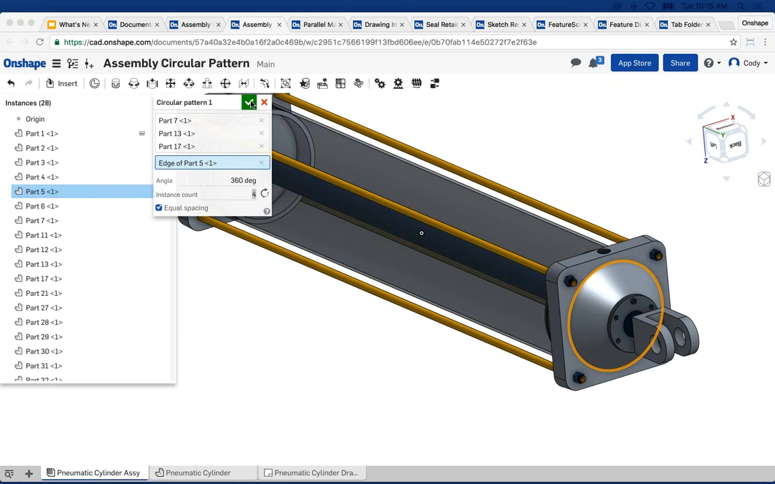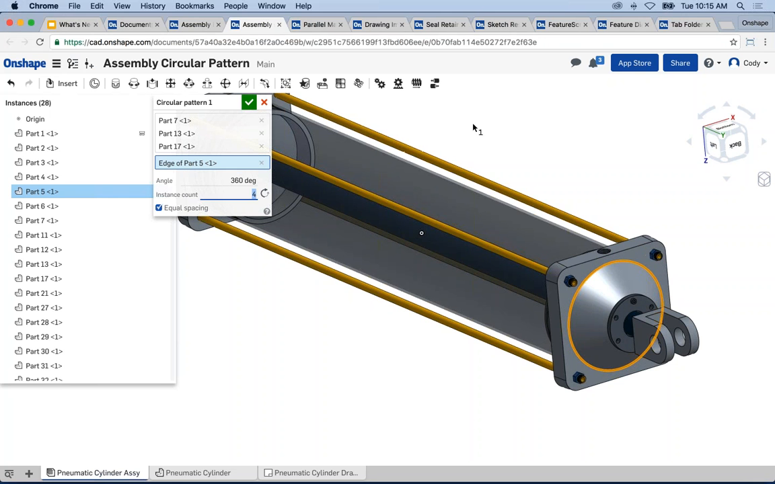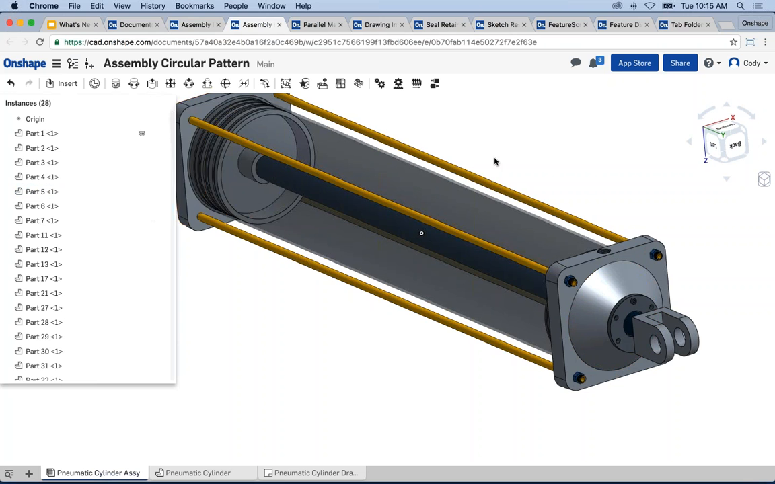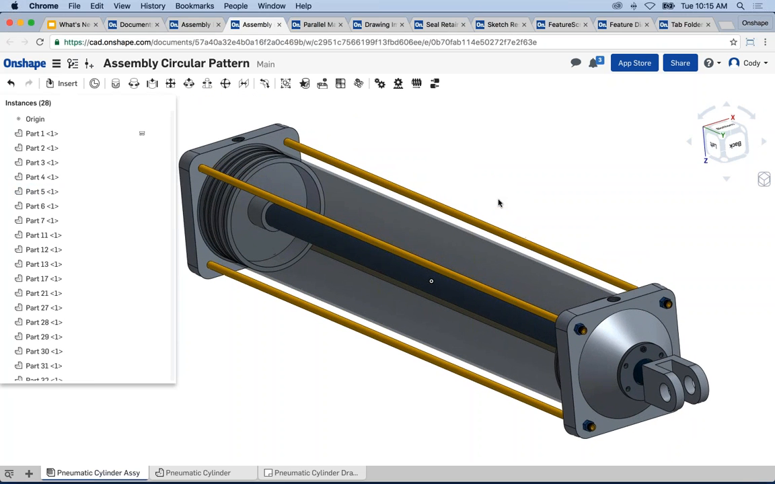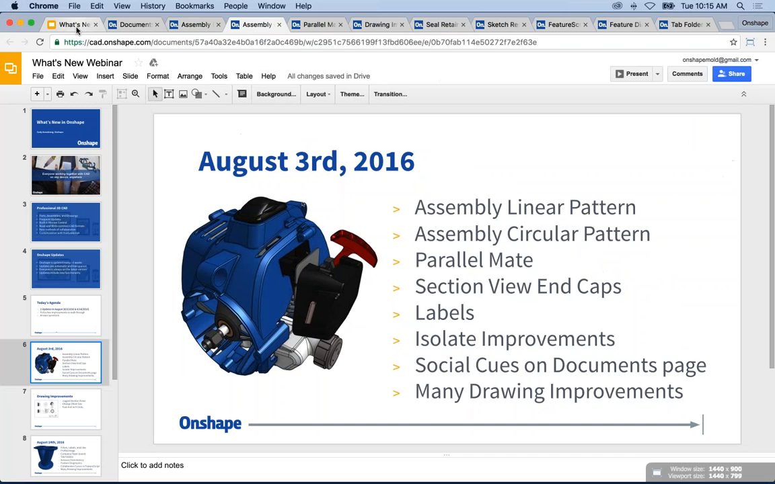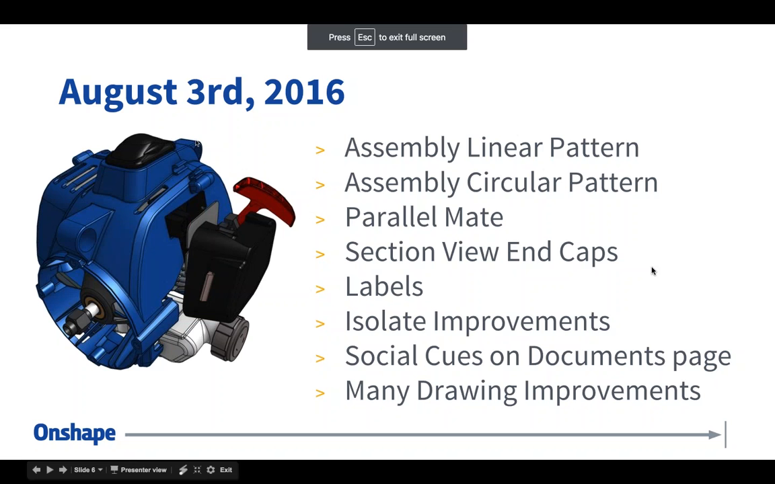Okay, but can you have it update so that if I made the thing longer, it would auto increment the number of bars and the number of V blocks? I can do that at the Part Studio level, absolutely. Okay, so that is an assembly level circular and linear pattern that was added on the 3rd of August. Let's jump back real quickly to the next one on August 3rd, which is a parallel mate.